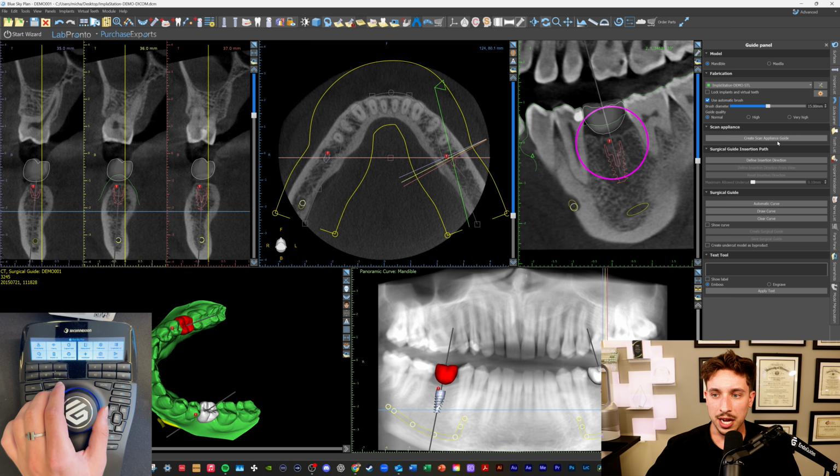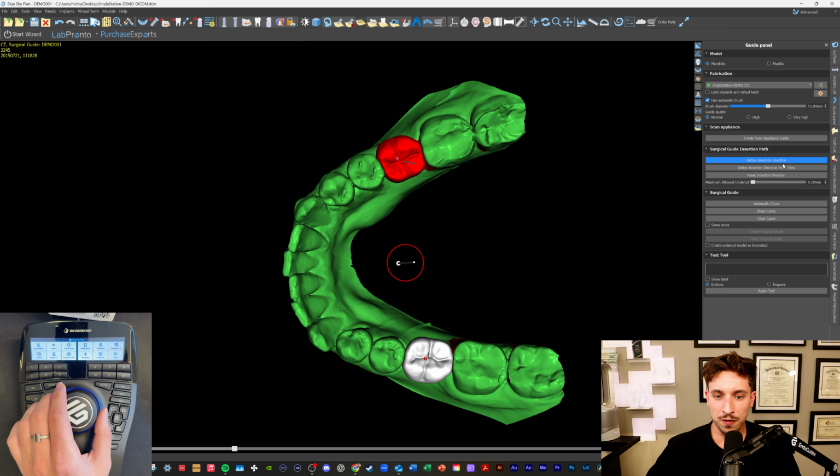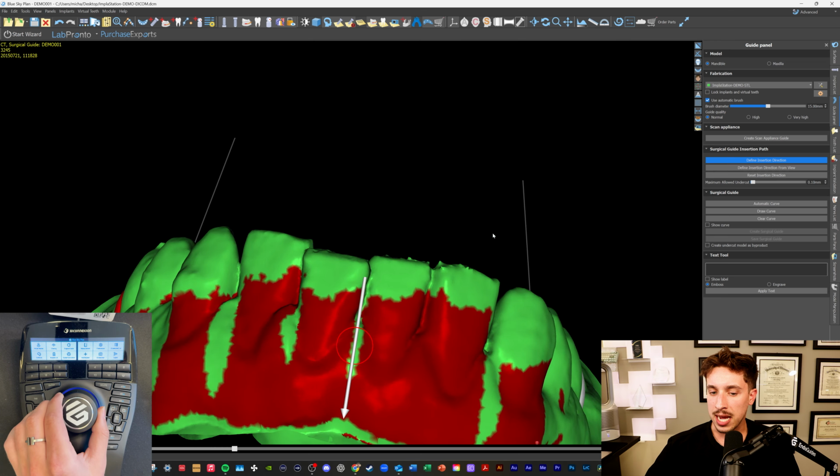So let's go to guide fabrication now. You can see I hit my shortcut for that. So we're going to first off define the insertion direction here. So you can see red is going to be the blocked out portion.